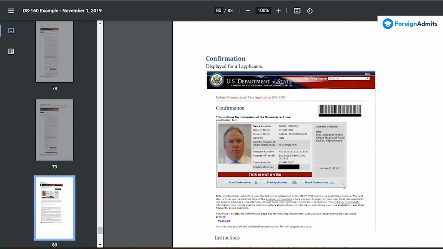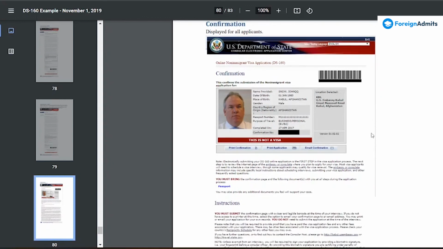Now, here is a confirmation page from a sample document I found on the official website of the US government. So this is what the confirmation page looks like. The photo is uploaded in this confirmation page as this is a sample from 2019. However, your photo will be taken at your biometric interview, so you do not need to worry about it.